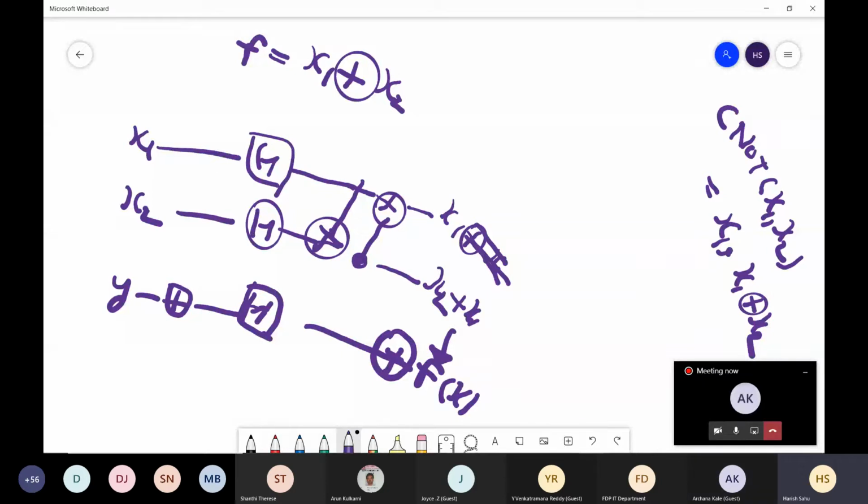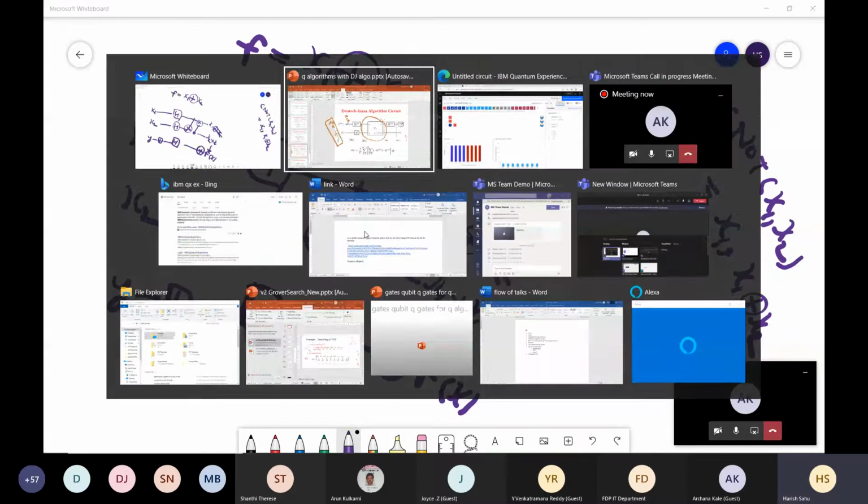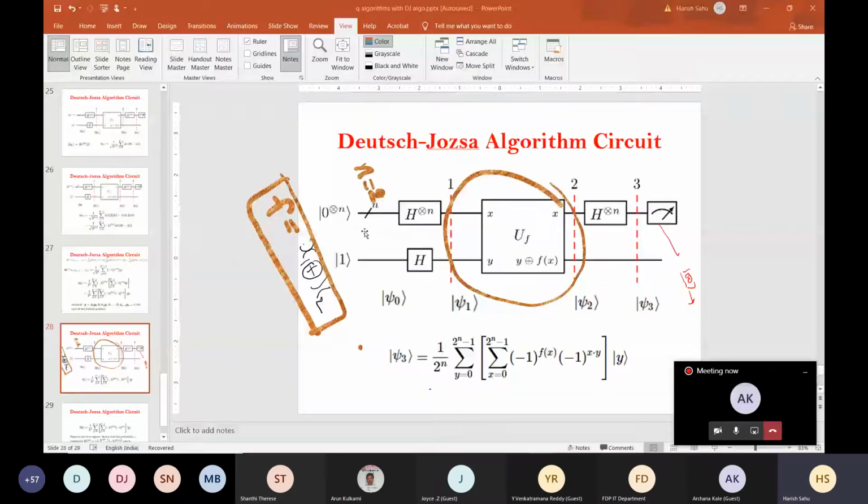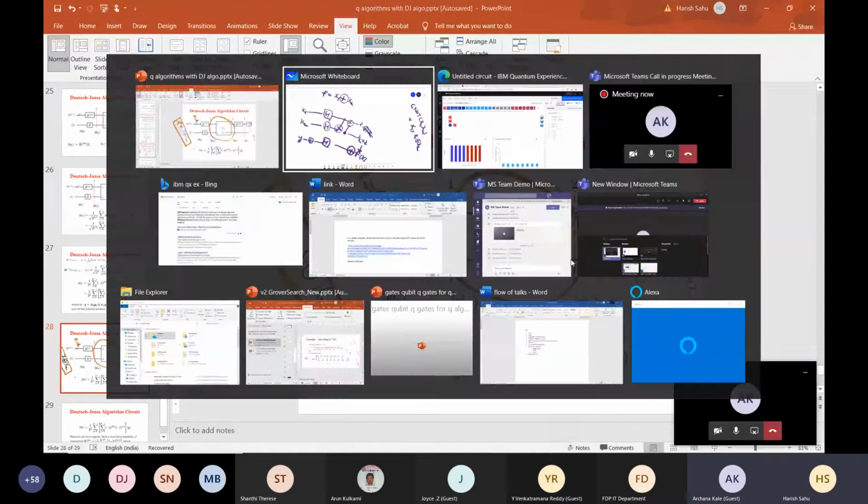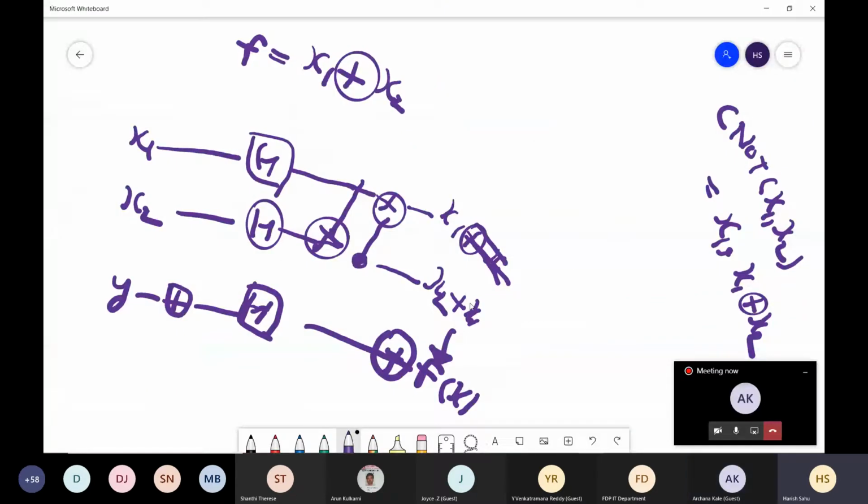But what I require in the algorithm part is that, if you see here, you have got that f value, but I require fx to be XORed with this y qubit. Now, if you see the circuit, you have x1 XOR x2 on the x2 wire, the x2 qubit. Are you getting this? Yes, sir. So I need to bring this x1 XOR x2 to this y line. So how can I do it?